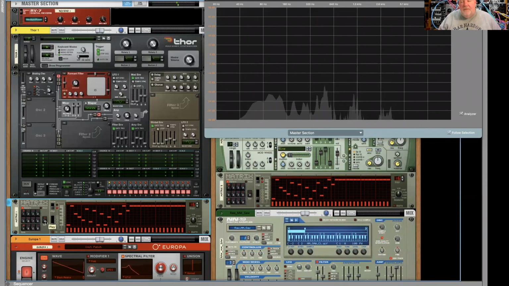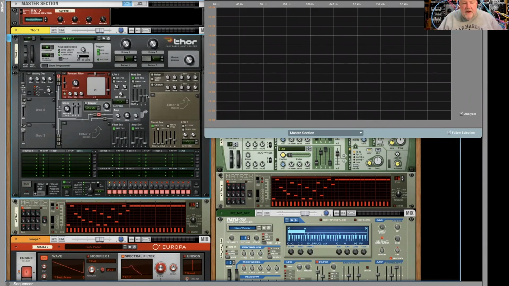So those are my options on the filters in Thor. And remember, I have 3 locations where I can place those filters in the signal flow. So I have 2 independent chains here on the oscillator side, and then after the filter and amplifiers, we can put a global filter on as well.